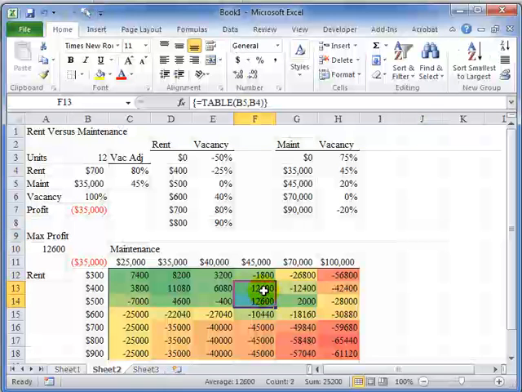They're going to be the darkest green and my biggest losers. So I definitely don't want to set maintenance at $100,000 and have my rent so high nobody lives here, hardly anybody lives there. Maintenance is going to help me a little bit, but I'm still losing a boatload of money in a situation like that.